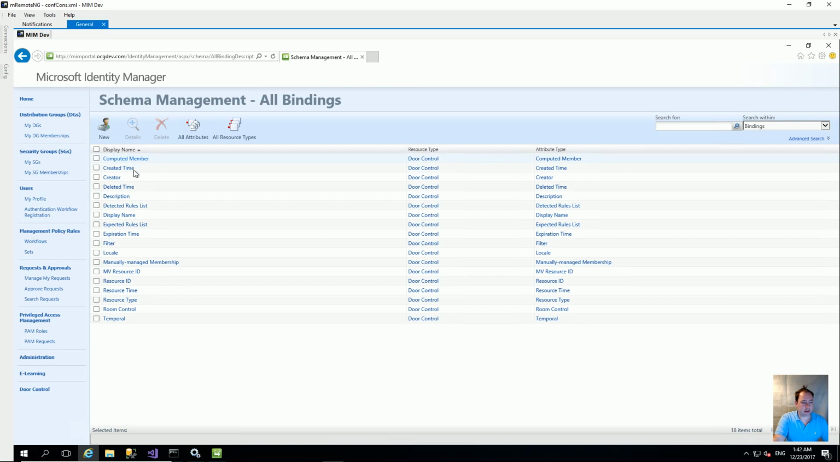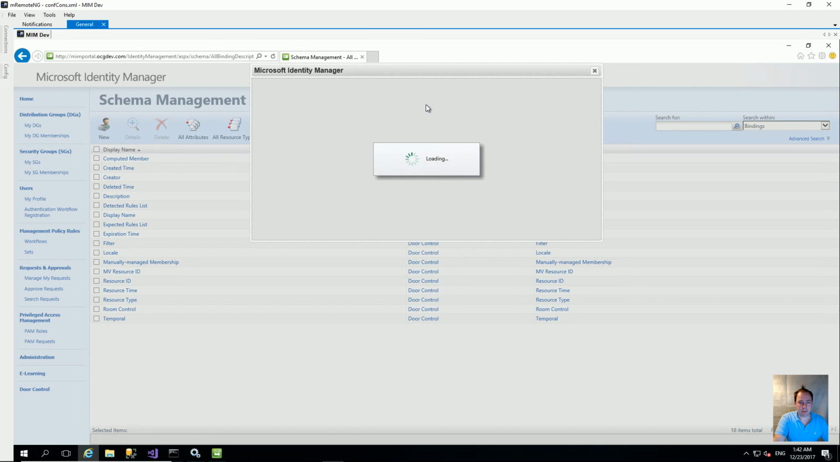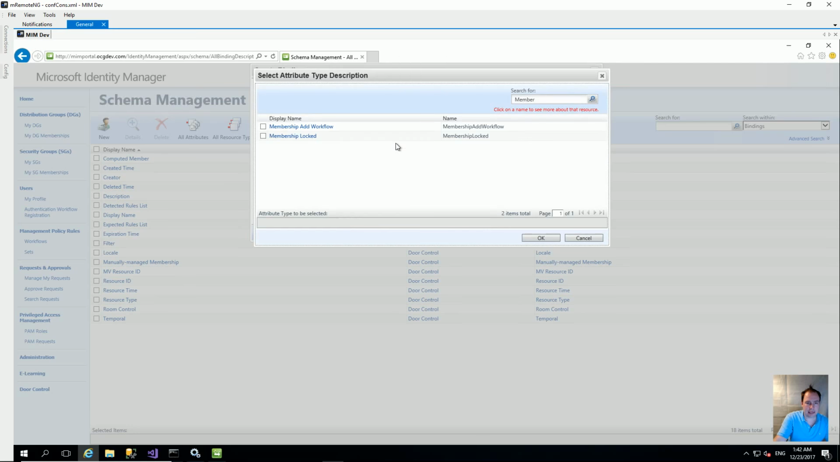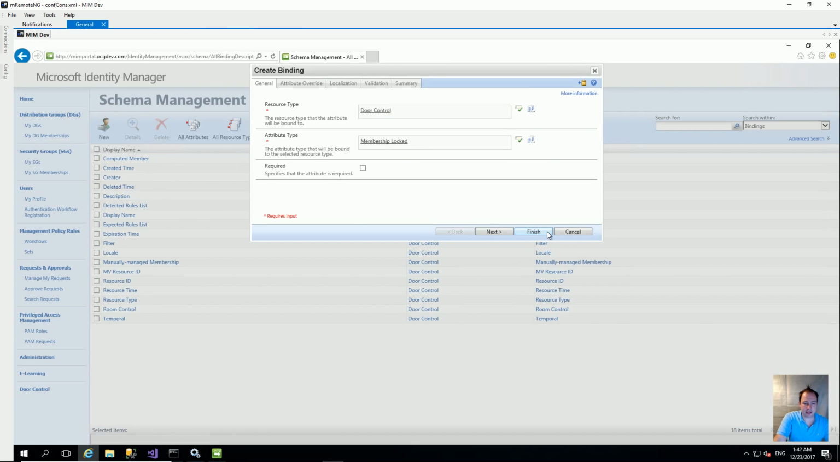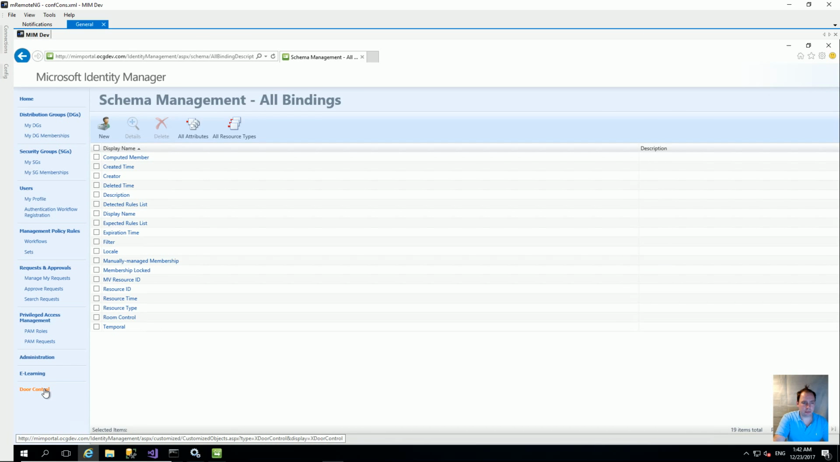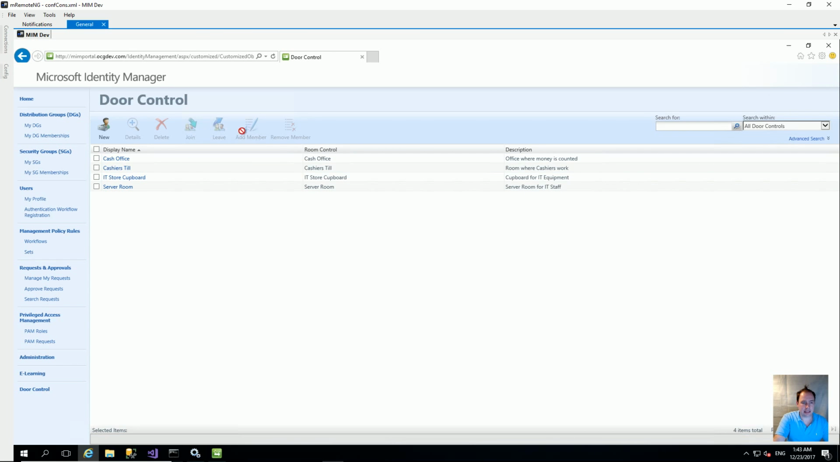So there we can see those attributes. We'll click New, click Door Control, and then it's the membership locked attribute that we need to add. Click OK and finish. Click Submit. And once this change is saved, when we go back to the door control object type, we should now see that these objects have now appeared.